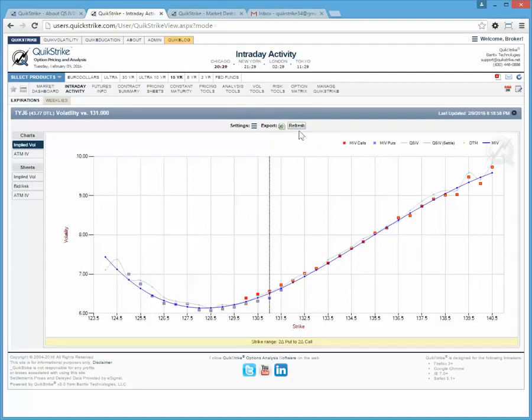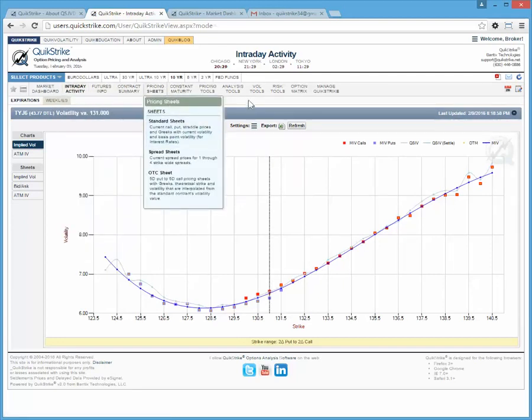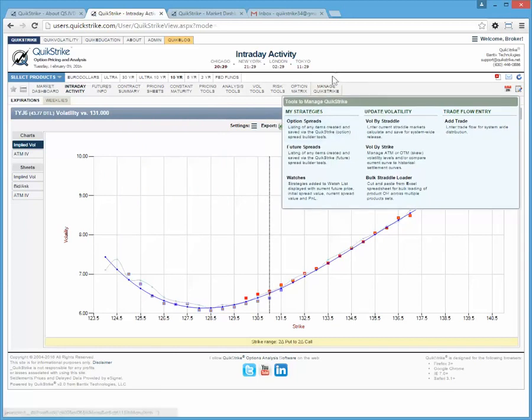And what you could do here is, and I don't have it enabled on this particular account, but there'll be an update button here where you can push an update and you can do a full skew update straight from this page as well. So 3 places: pricing sheets, intraday activity market data, the pricing sheet, standard sheet with the little disc icon, and then also the manage quick strike.